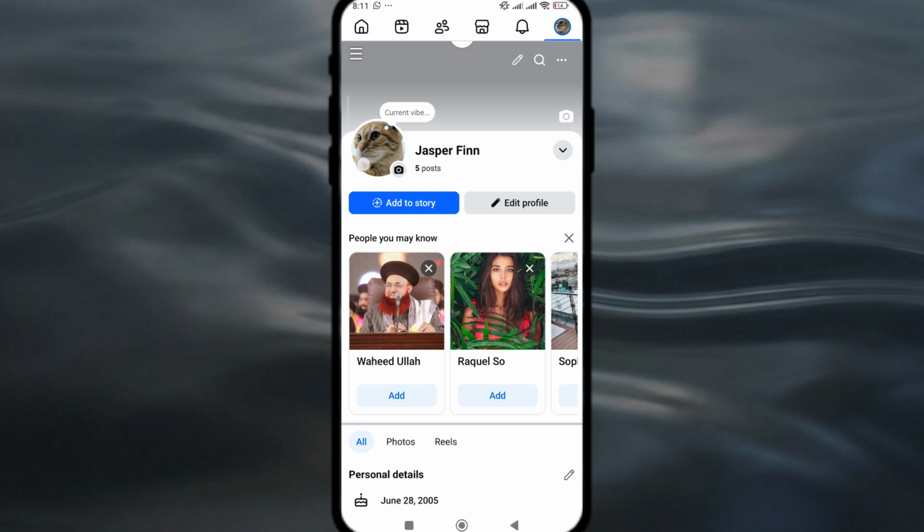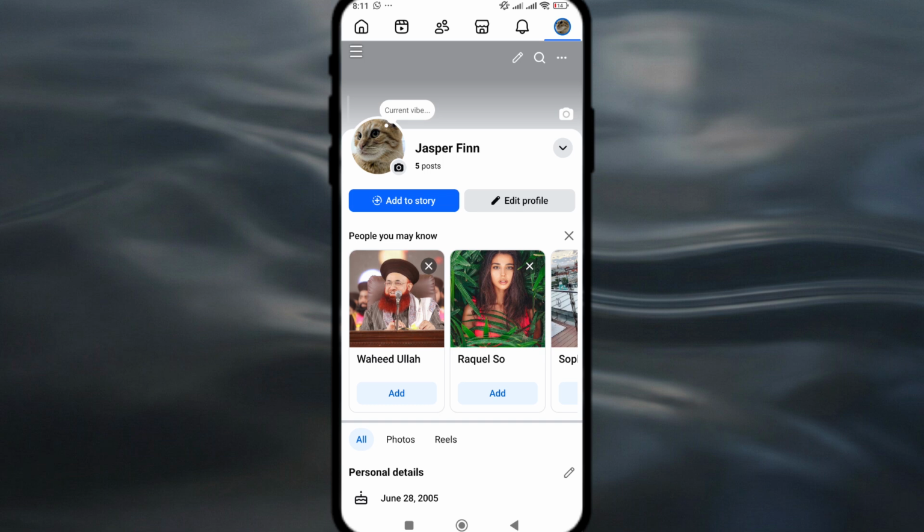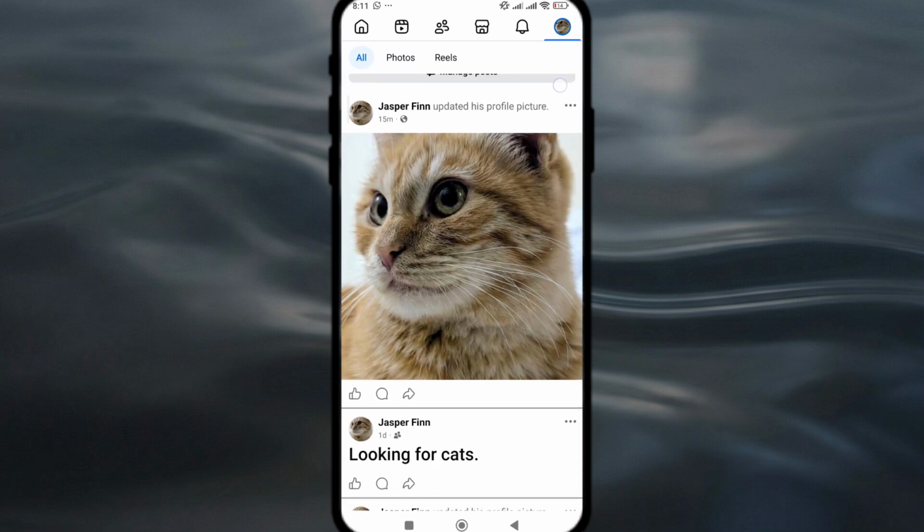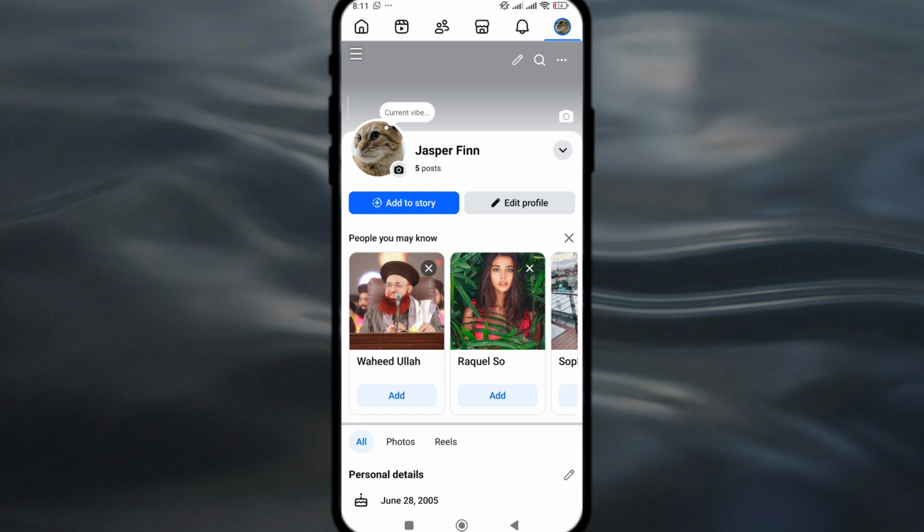You can then add a profile picture, update your bio, find friends, and start posting on your timeline. And that's it. That's how you can make a personal page on Facebook.